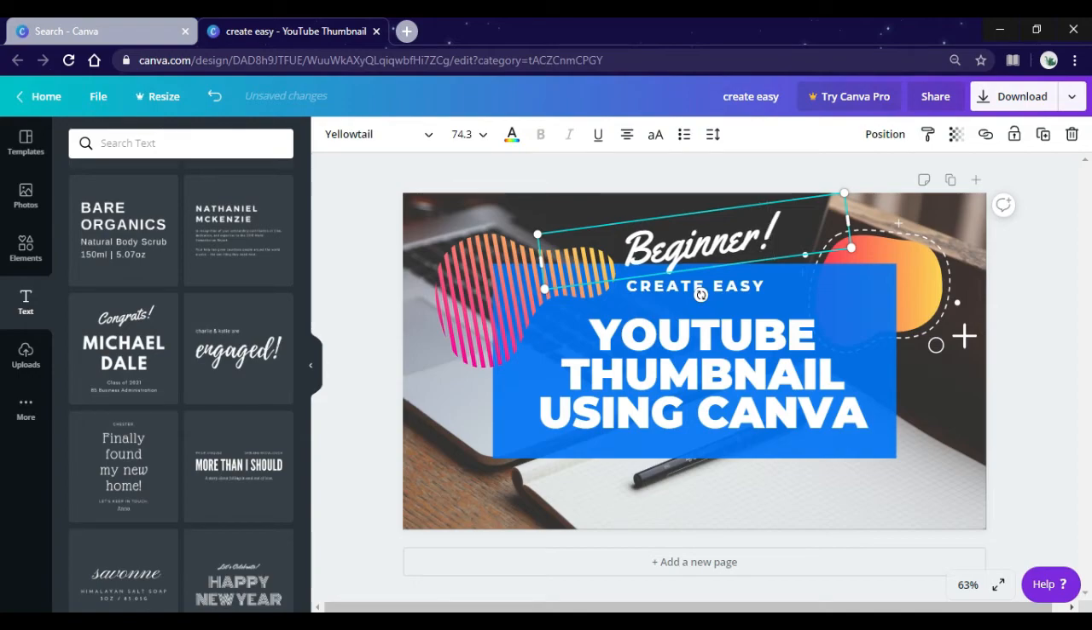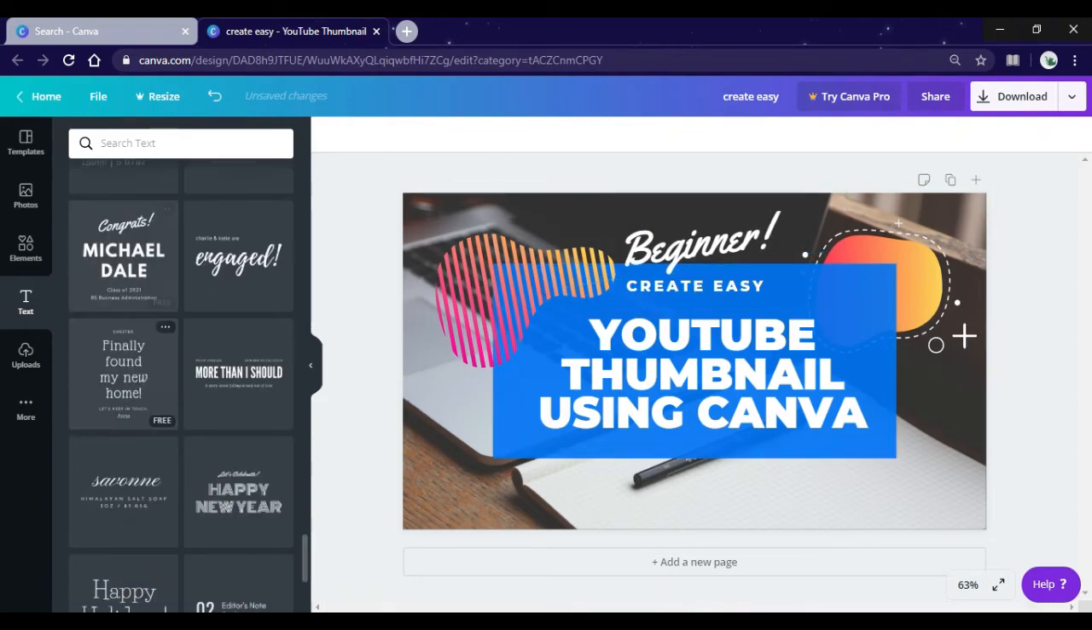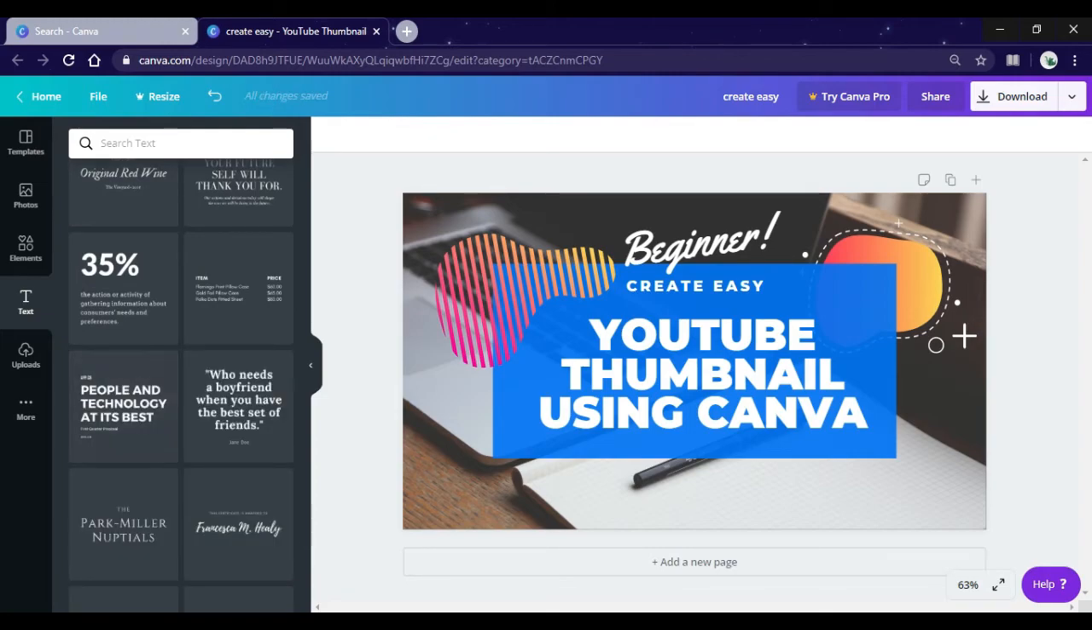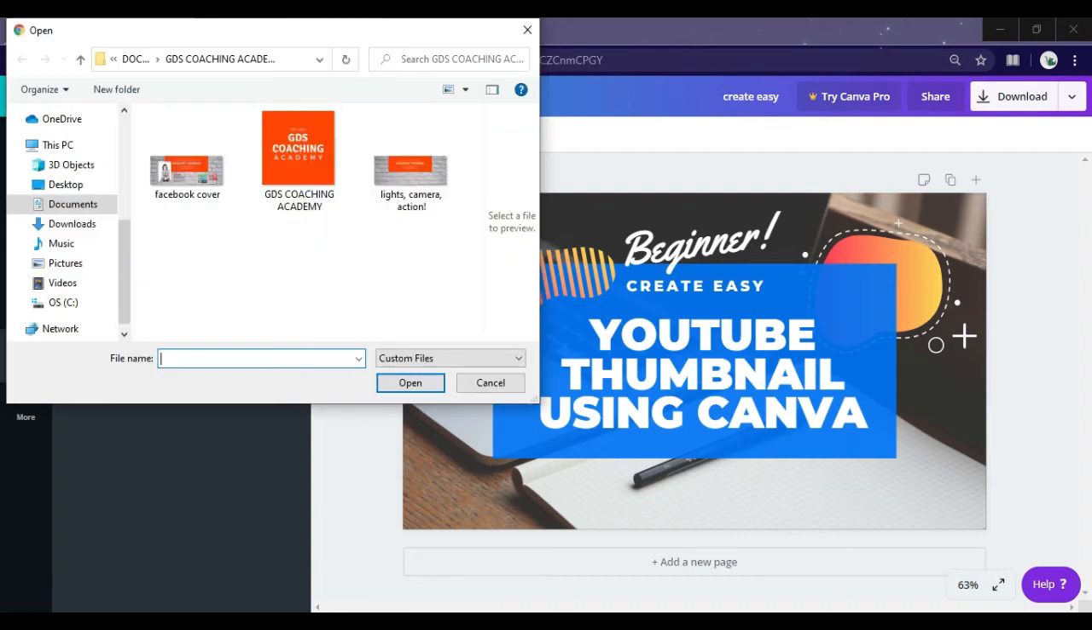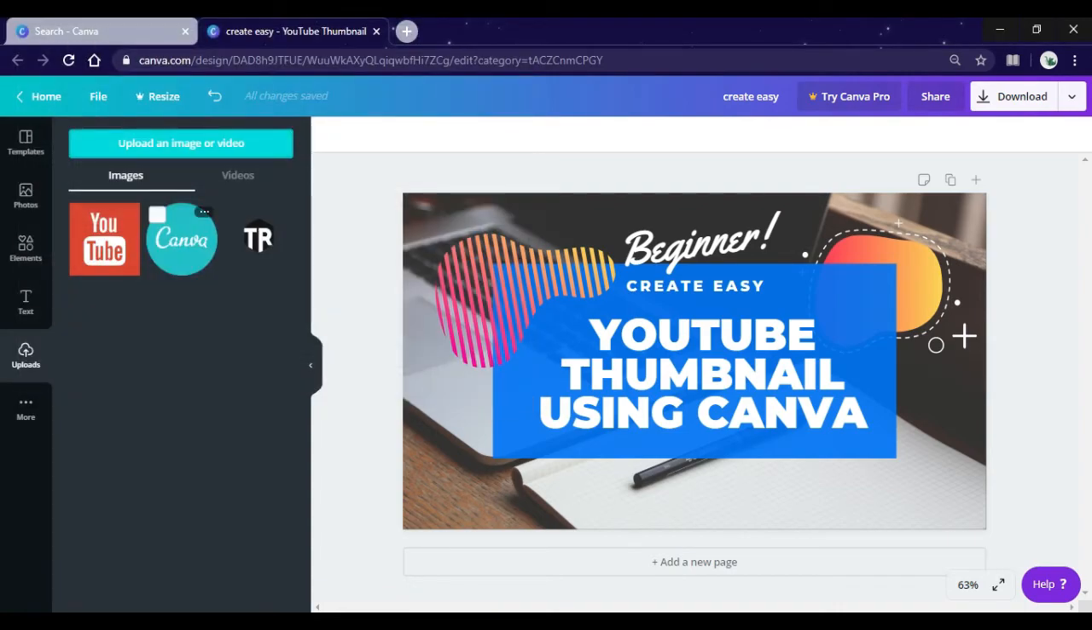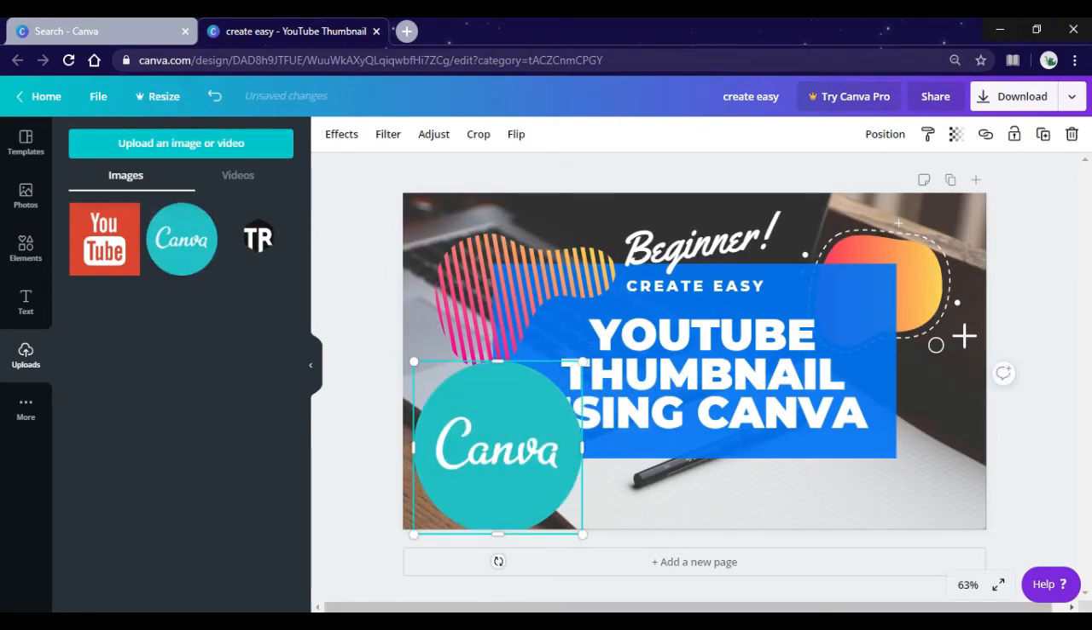Okay, so that's fantastic. You can choose as many fonts as you want or fonts that you like. Now, for the upload tab, this is where you are going to upload the items or our raw materials that we have prepared before. Here, I already uploaded, but if you want to upload, just click in here, upload an image or video, and that's it. So I will choose this Canva logo. You can drag and drop here.